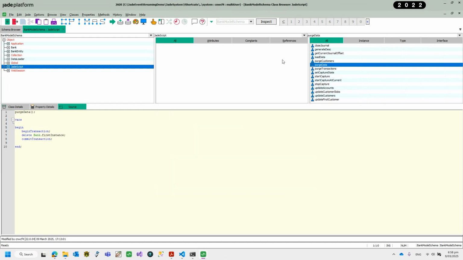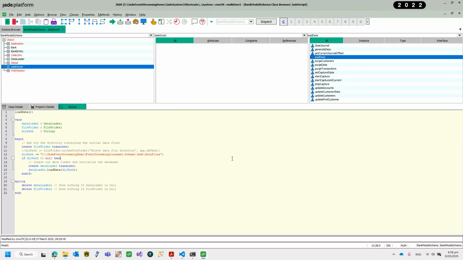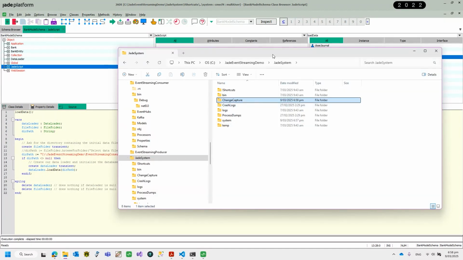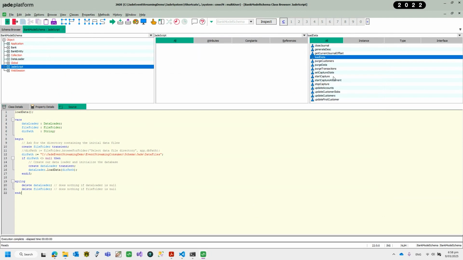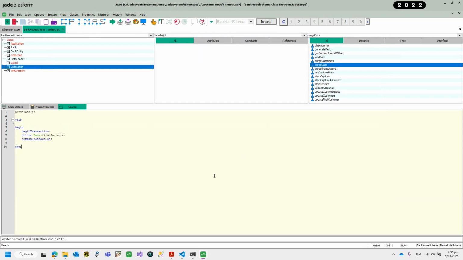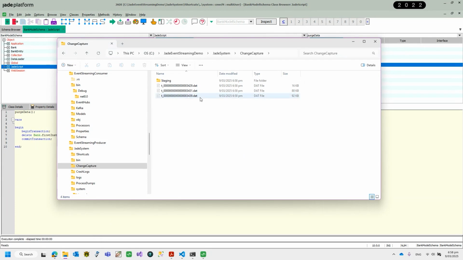Now in the system, I'm just going to run the load data script again. If we go back to our Jade system directory and go into the change capture folder, we can see that we have two change capture files. Now I'm just going to delete the data. So we're back to square one, and we see another Jade change capture file. So I'm just going to delete all of those.